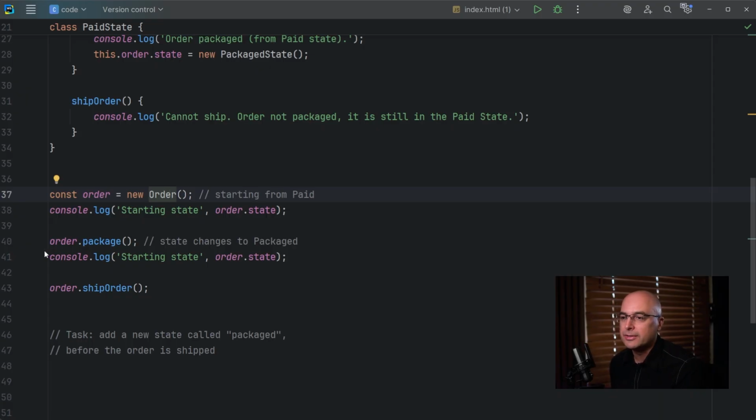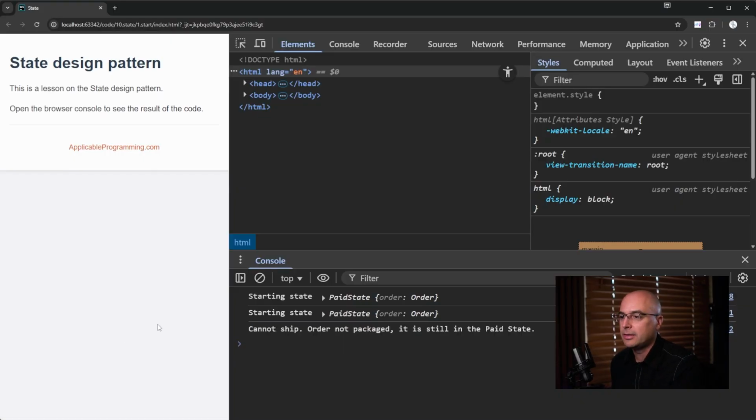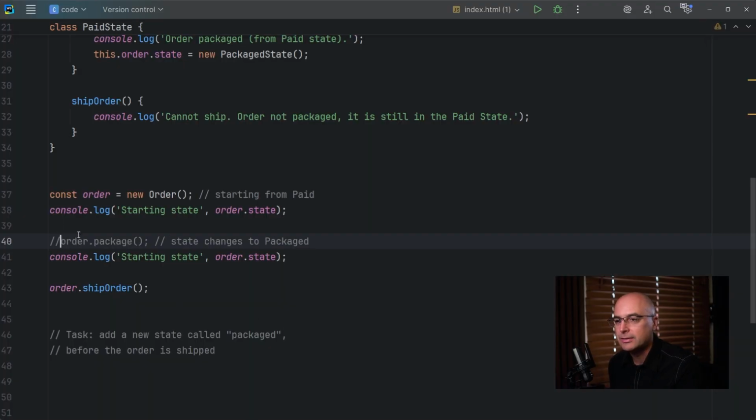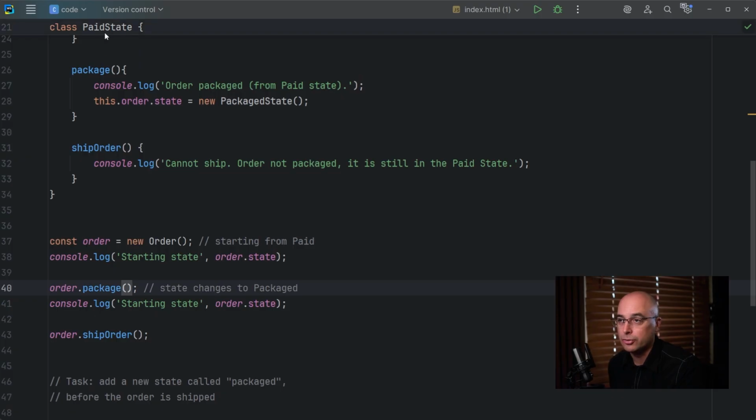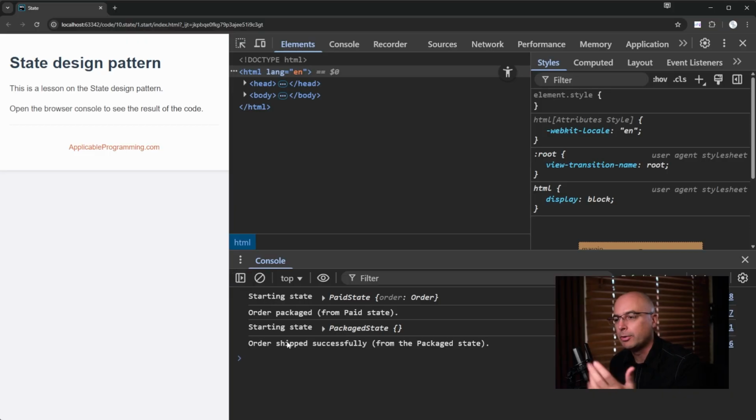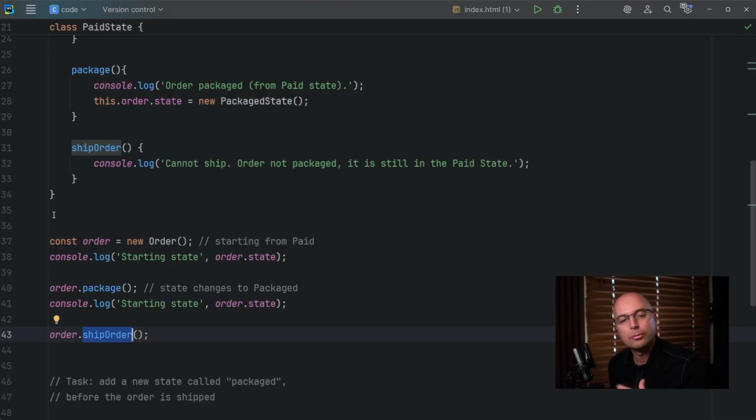If the order is paid and we remove this package, we can see that the order is in paid state, so it will not ship. But if we just say, well, okay, now it's packaged, and this package is actually paid state, right? It will change to the package state from the paid state. Then if we call the same exact object, ship order, it will work just fine. It will ship this. So it's a completely different method. It can do completely different things.